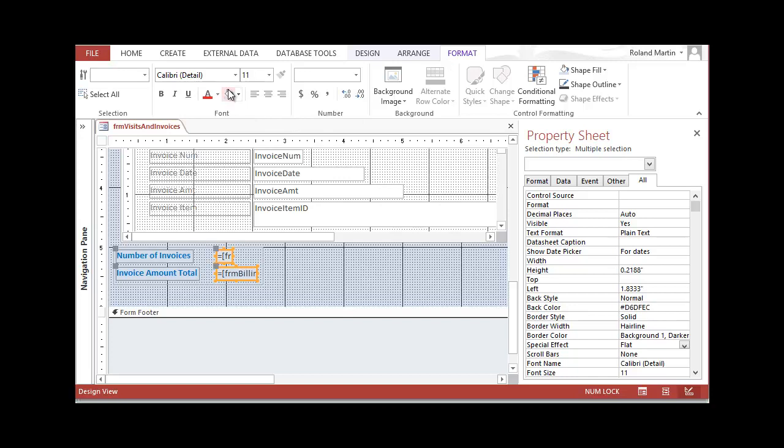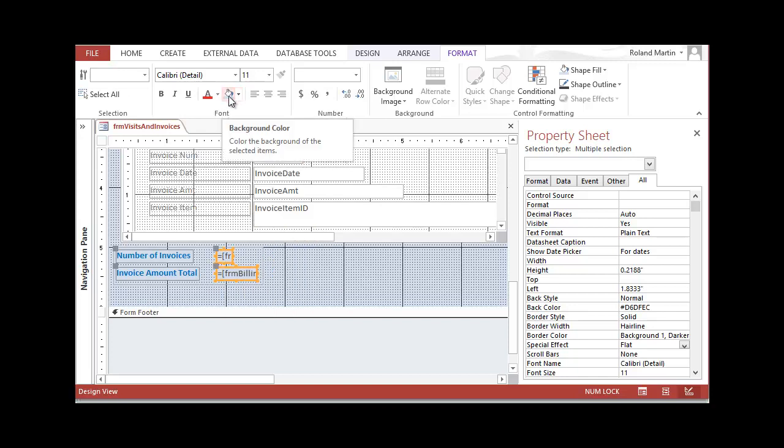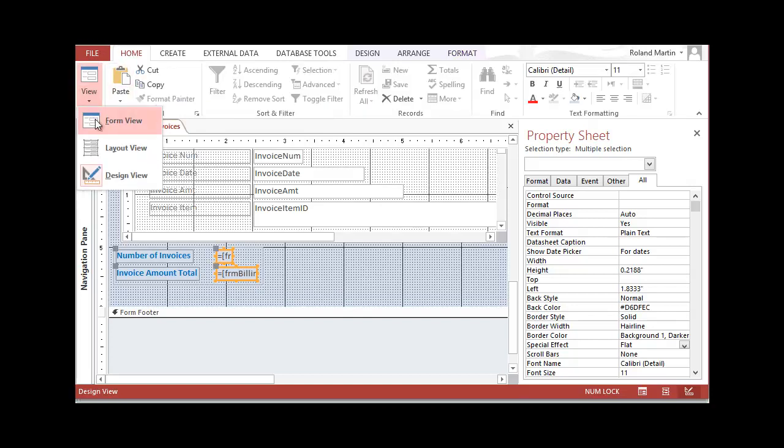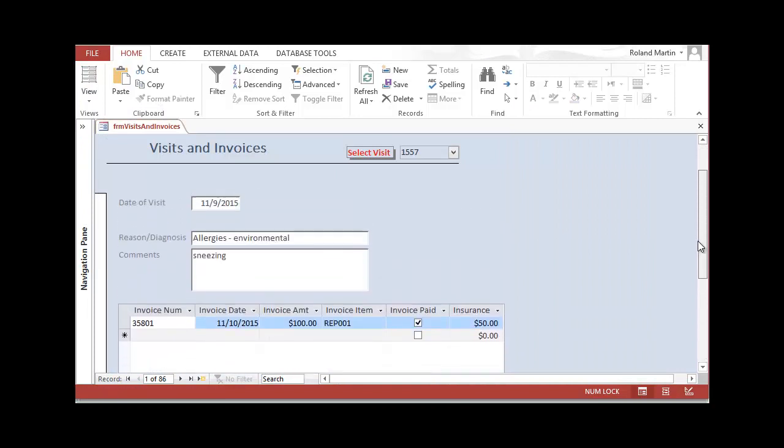Since we've already used the light blue, we don't have to drop the palette down every time. Since we used it last, it's still there. So let's go ahead and save our changes. We'll go back into our form view. And now that background matches as well.